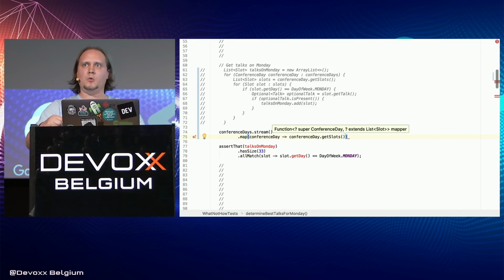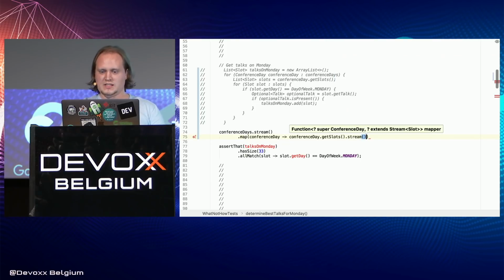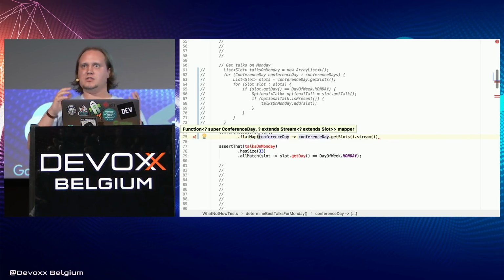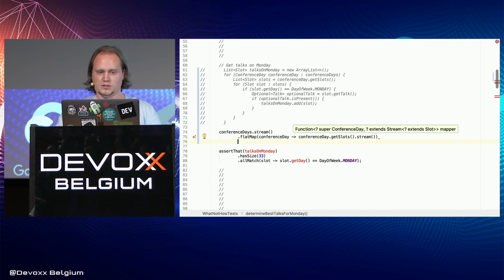Wonderful. Now what we would end up here is a stream of lists of slots. And what we really want is a stream of slots. So we can improve it slightly, a stream of slots. That's maybe a bit better. And then rather than using map, we can use flat map. And that takes a stream of something and just turns it into a stream of something. So now we have a stream of slots.